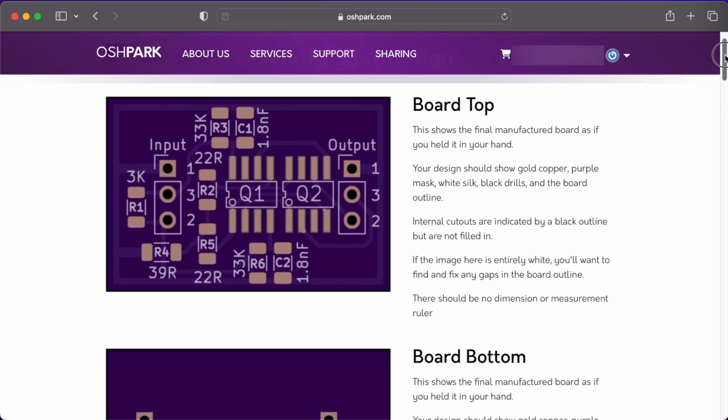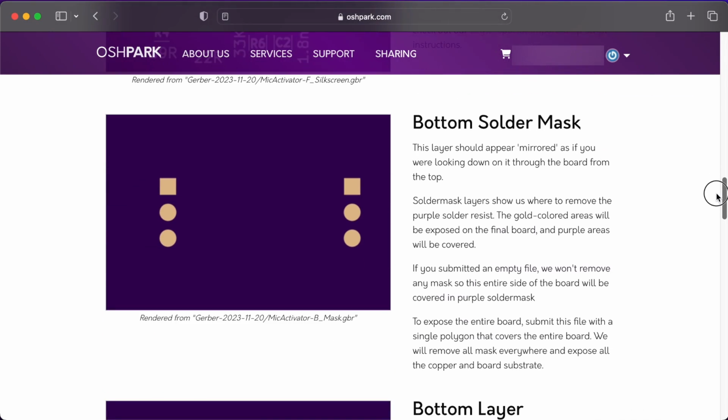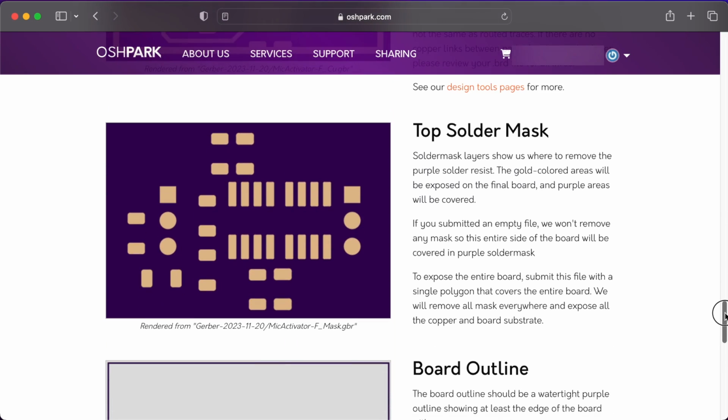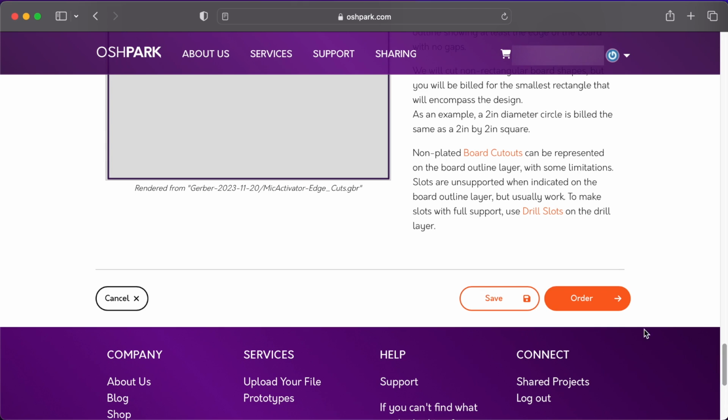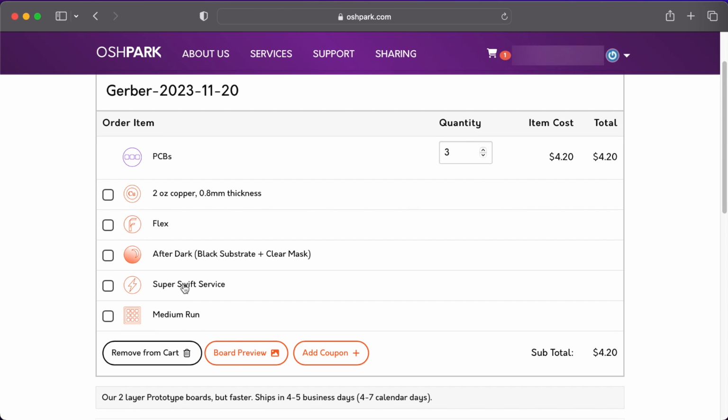The screens that follow show you different views of your board layers so you can validate that everything was interpreted as expected, so there's no surprises when you receive your boards. Oshpark has a few additional options that you can select, but the only one I've ever used is the Swift Service option to receive my boards faster. For this board, that adds an additional $4.